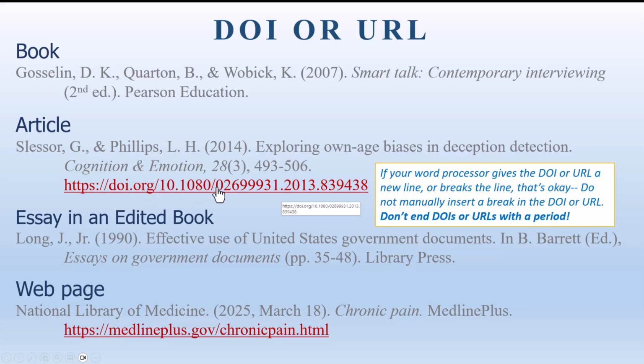So when you have that on your article reference, this is what it looks like, right? It'll look like a URL because that's what it is. If your word processor breaks it on a new line, that's fine. Just leave it however your word processor does it. And do not put a period at the end of it. Why? Because your word processor may interpret the period as being part of the URL, the web address, and that would break it. You want the URL to be a functional one.